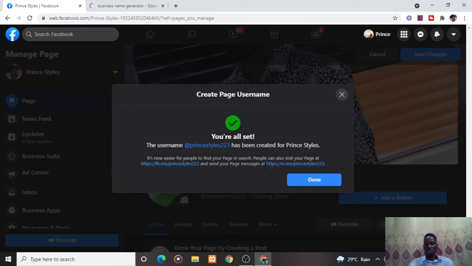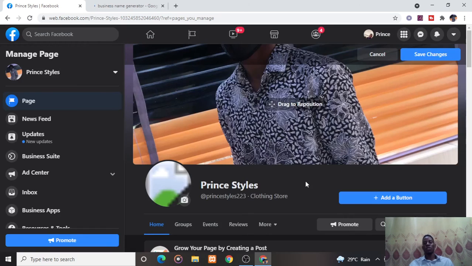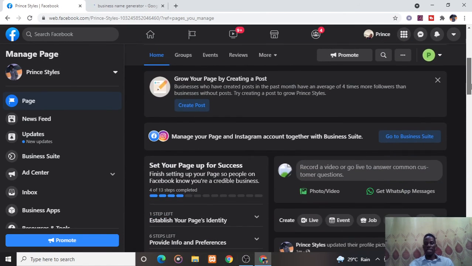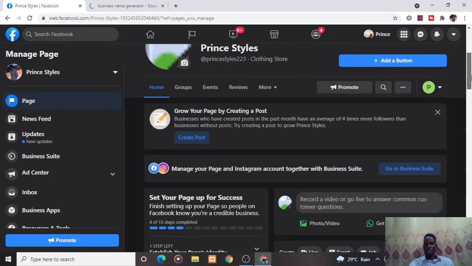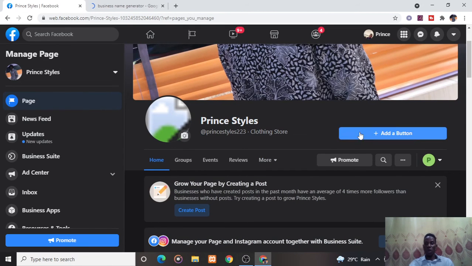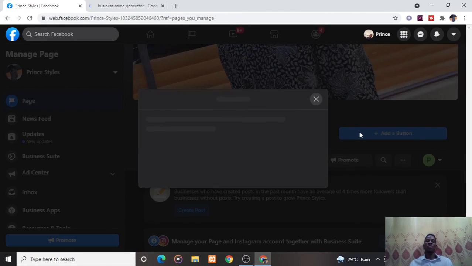You can see the custom URL. If you share this custom URL with anyone, they can have access directly to your Facebook page. So we are done with that. What we need to do next is set up all of this page identity. Okay, I will guide you through the process. You also have to add a button. This is very, very paramount because this button is called a call to action button.